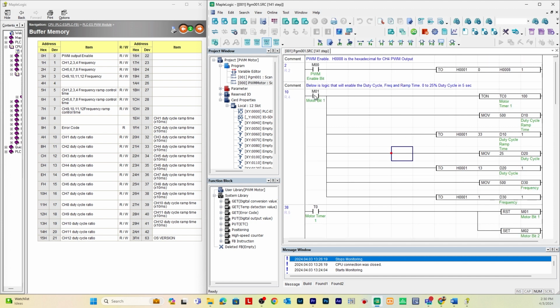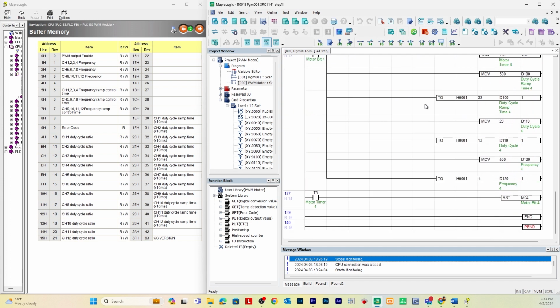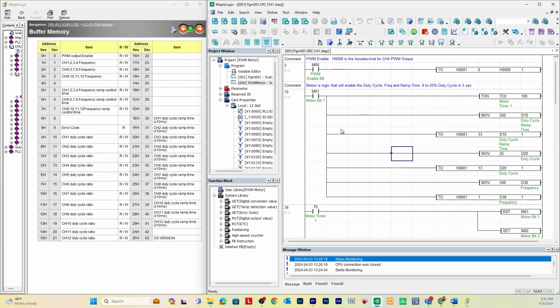Let's start back up at M01. So M01 is an internal bit that's going to trigger the entire logic sequence all the way down to the last rung here. What I mean by that is that initially it's going to trigger a TON timer, an on timer, that's going to start a 10-second timer, which will eventually trigger this at 10 seconds. But while it initiates this TON, it's going to initiate this logic here, which is moving 5 seconds to D10 for the duty cycle ramp time for channel 4, which is 33.